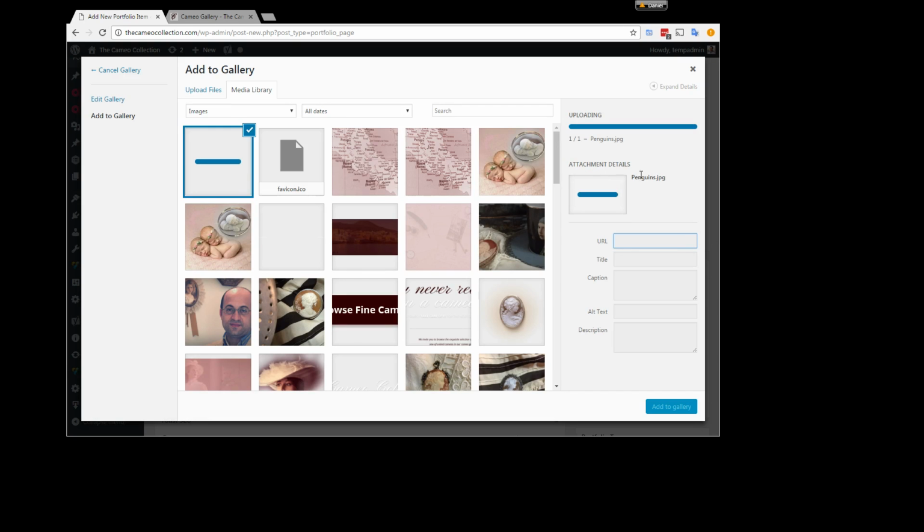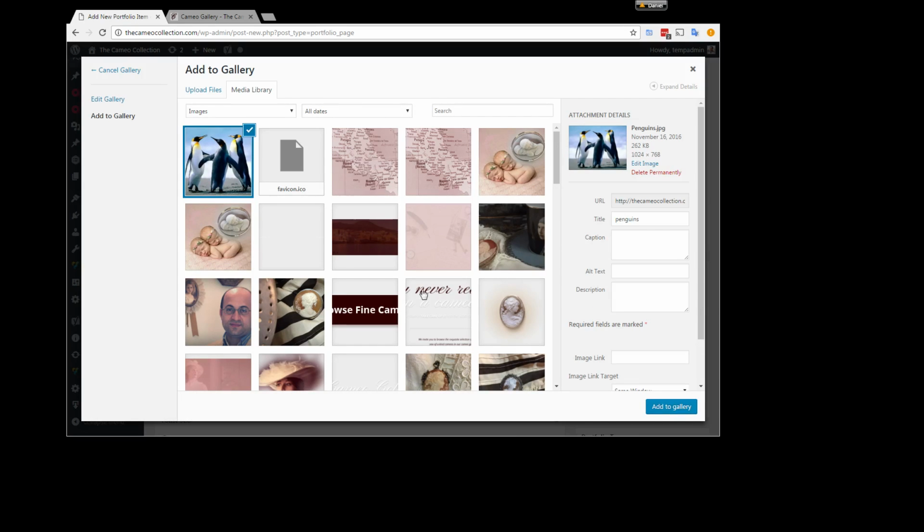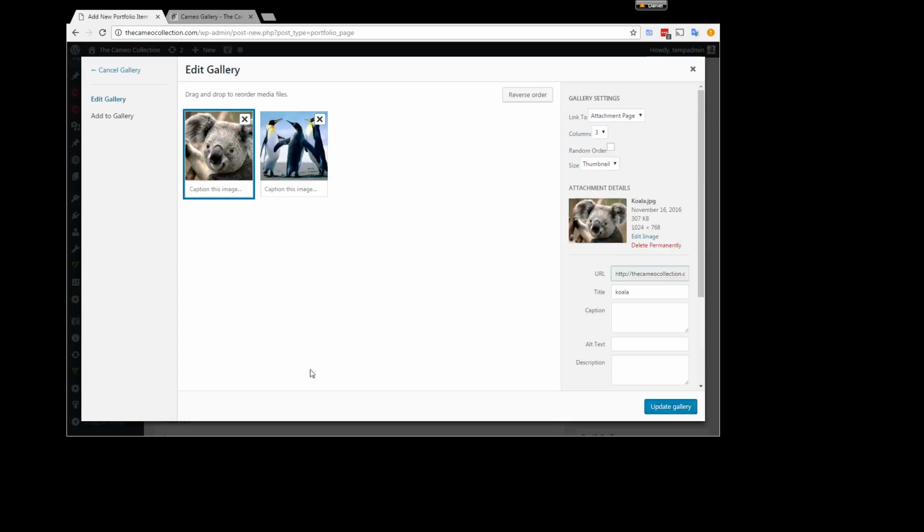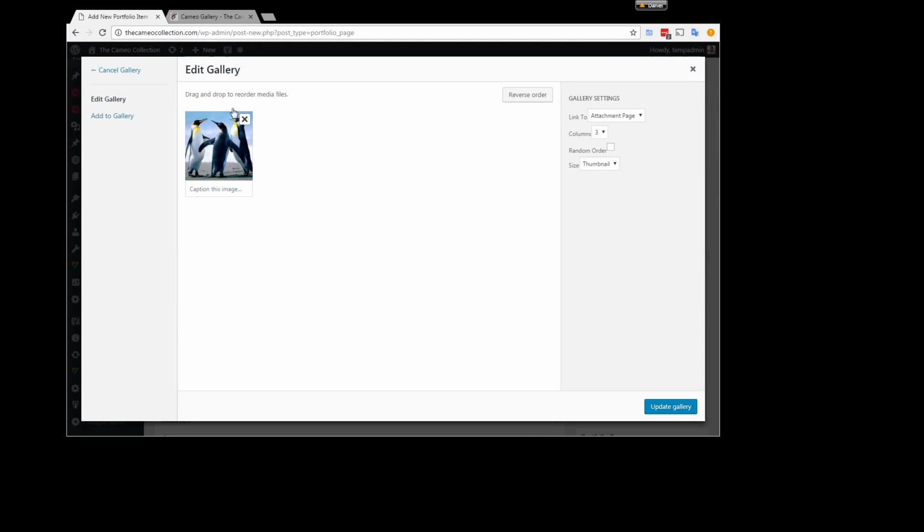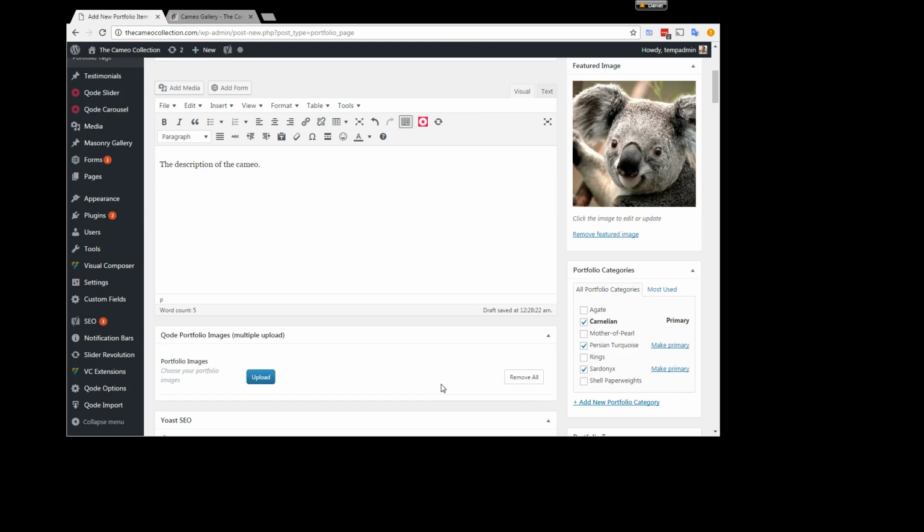And any second now, there we go. And I'm going to hit add to gallery. Actually, this is allowing me to have multiple images. So I'm just going to go ahead and just want the penguins here. You could have just the X, of course, removes it. So we now have what's called a gallery, but we just have the one image. I'm going to hit update gallery, and there we go.